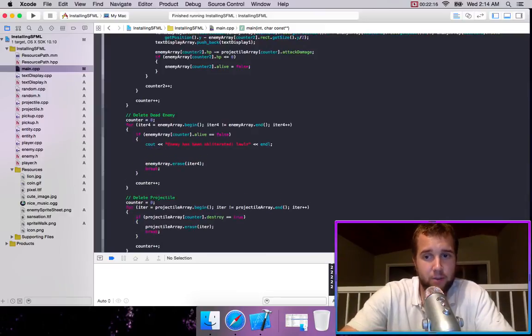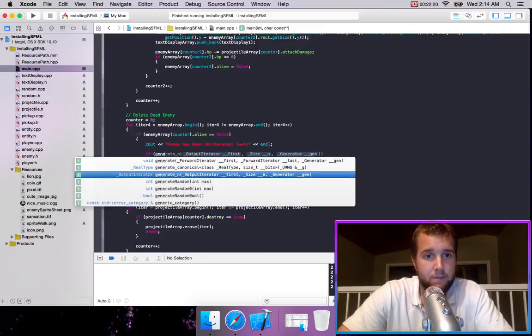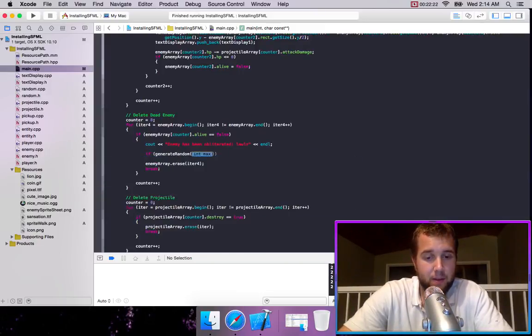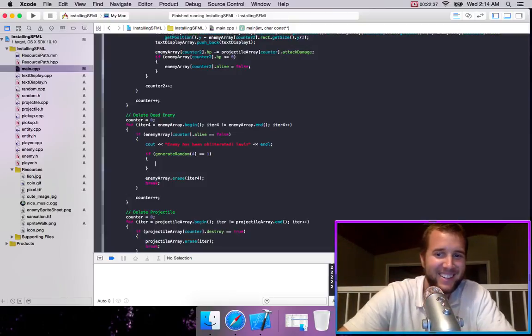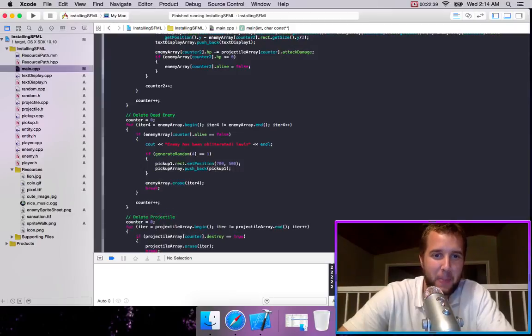So we're going to use our generate random function. So if generate random 4, so it's going to go 1 to 4, equals, let's say 1. I think it's a 1 in 4 chance. 1, 2, 3, 4. Yeah, 1 in 4 chance. Okay. So we have a 1 in 4 chance of pickup 1 dropping.